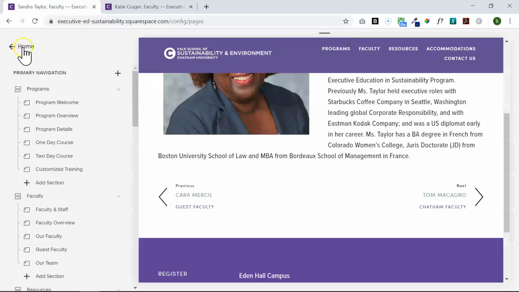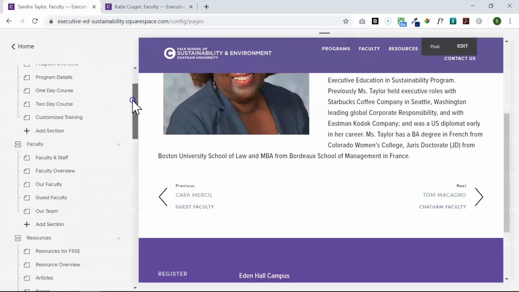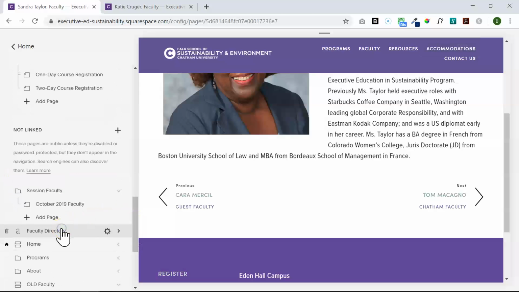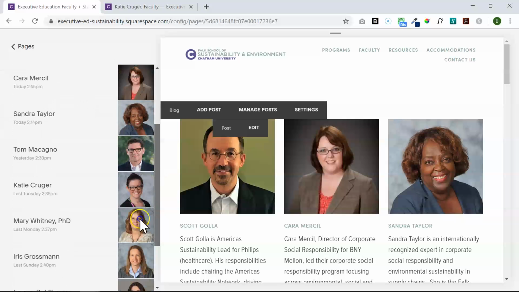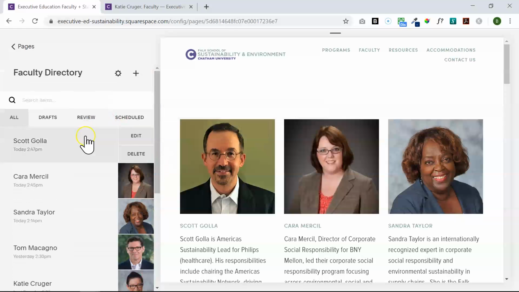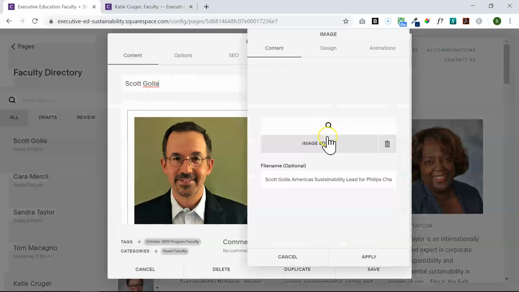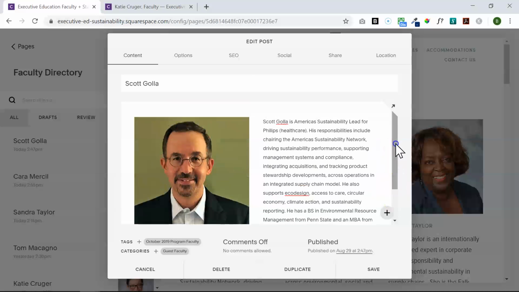So when you come into Squarespace, you'll come into the home panel and you'll go to pages, and you're going to scroll down to the not linked section right here, and you will come to the faculty directory. The faculty directory simply is a blog, and for each blog post you have information completed for the people that are in your faculty. And so for instance, this is Scott, and I will show you that he's got his picture in here, and his full bio is here as well.